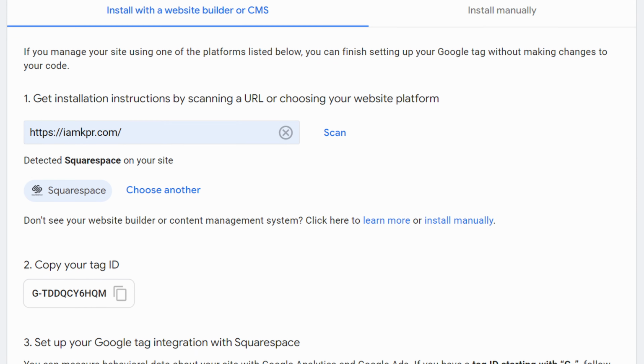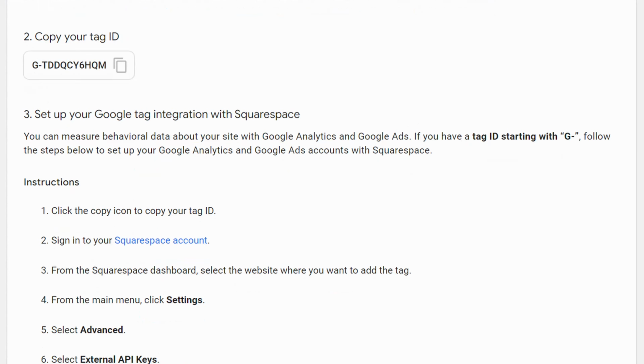Unfortunately, I can't show you how to do that on your website. You'll have to use Google to search and see if you can get the answers. Since I use Squarespace, Google Analytics has provided me with clear instructions on how to do this in Squarespace. So let's run through that now.